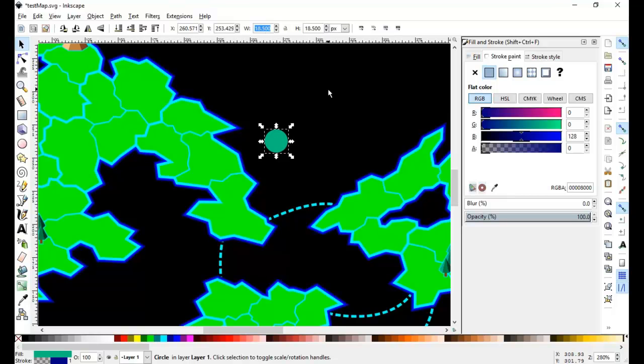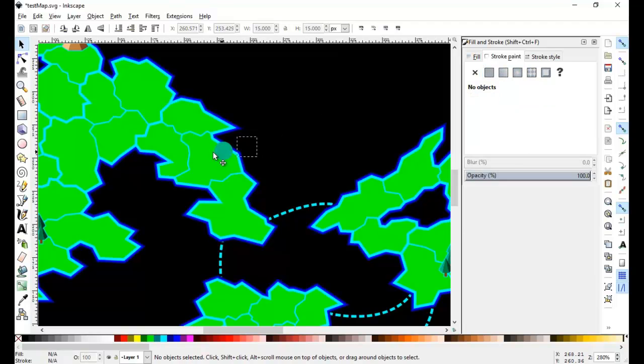So I think the minimum size for a circular bonus is about 13 by 13, so anything above that, you'll be good. I think 15 by 15 looks pretty nice.